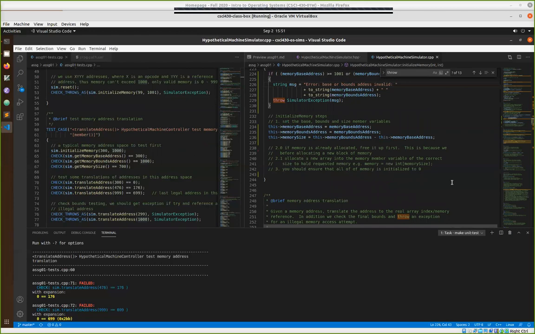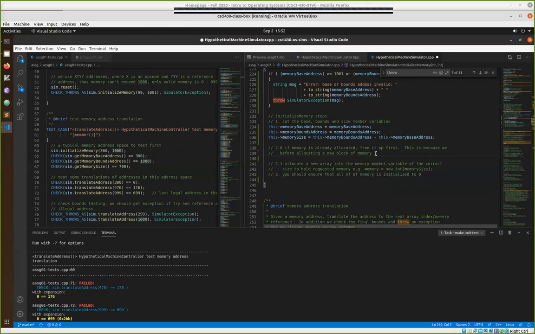So these hypothetical machine classes can be reused. It could be that we already ran a simulation with it, and we're going to reset it and run it for another simulation. And in that case, you want to free up any previously allocated memory. So you can just do that with a delete, right?